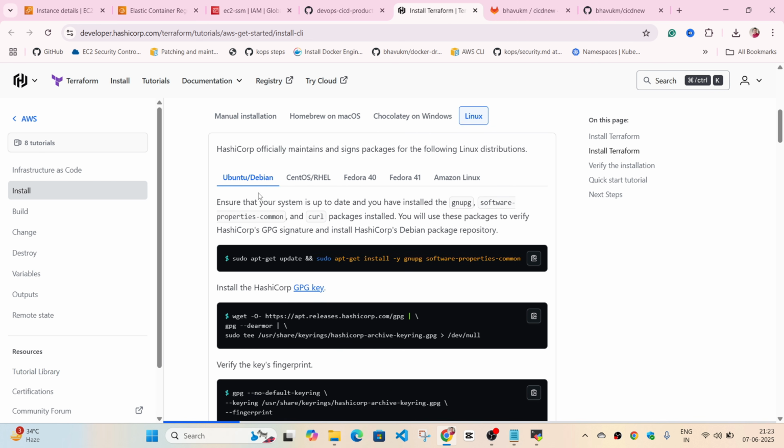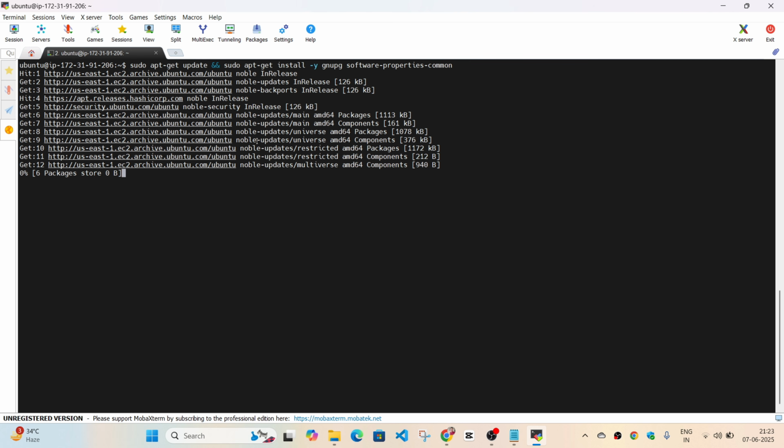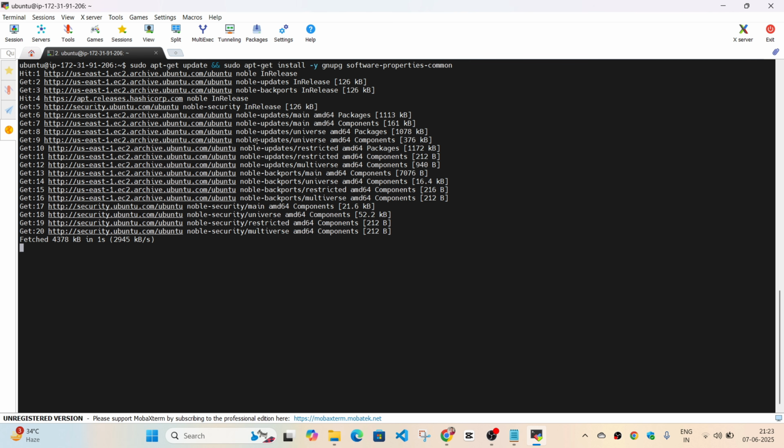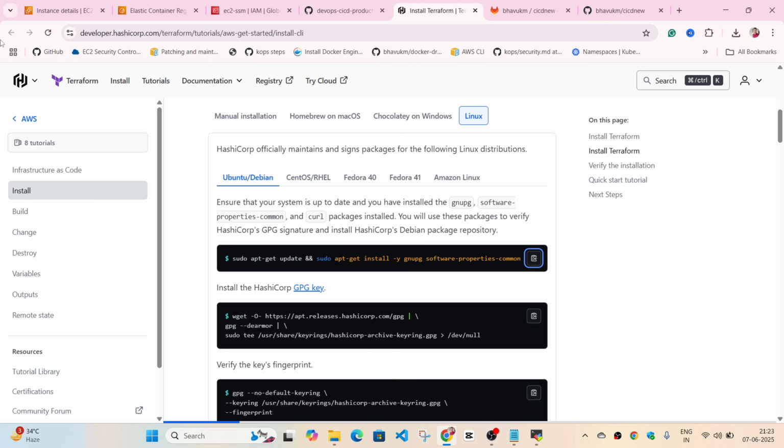I'm using an Ubuntu Debian instance, so I can just copy this, go here and paste this. It's very simple to install Terraform on an AWS EC2 instance based on Ubuntu. Just copy this particular command first, and then the next command from here.